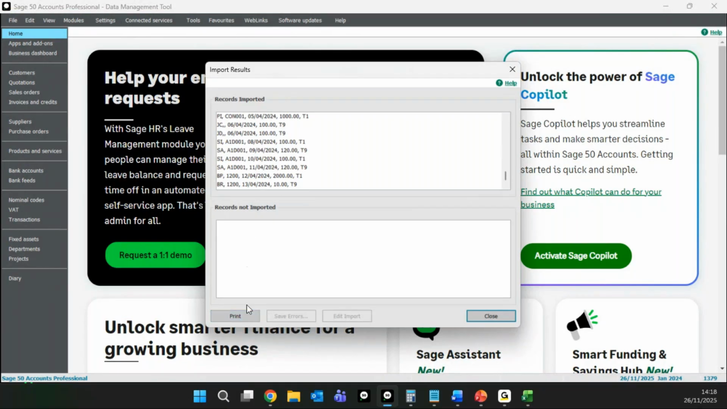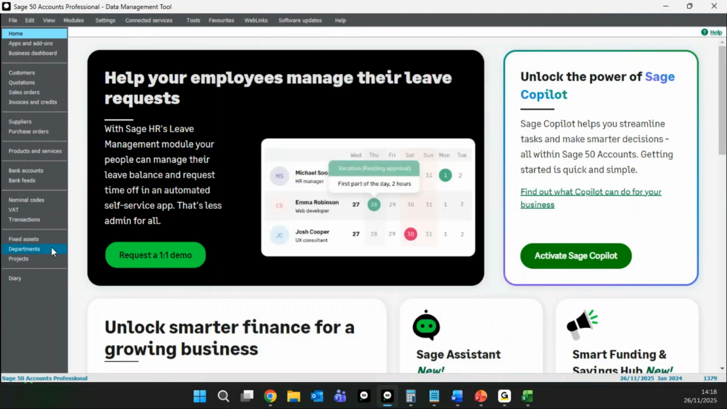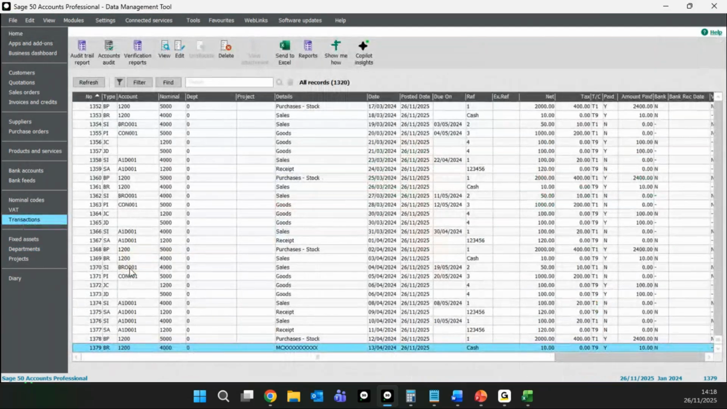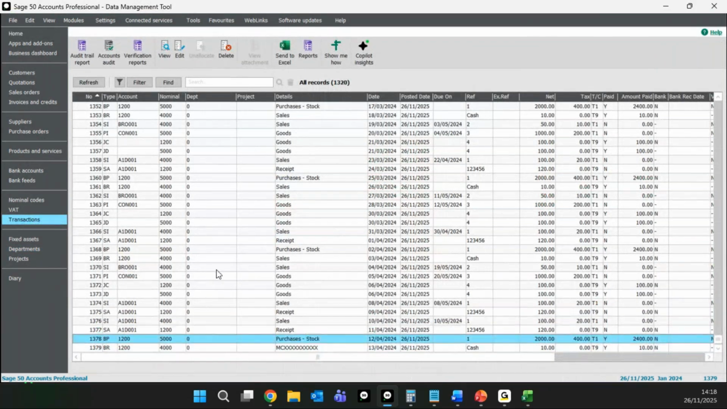And it can't be altered or adjusted. It is a copy of what has been imported. So it's better to have it and not need it than need it and not have it in that instance. So what we do, we click close, and then we can have a look at our transactions, and we can see if the transactions have been added, which obviously in this instance they have.